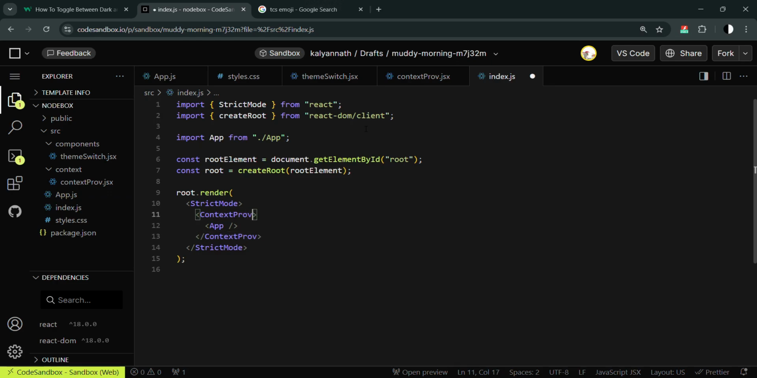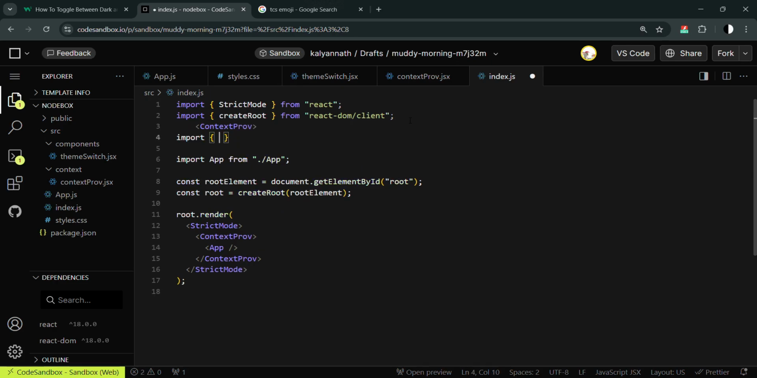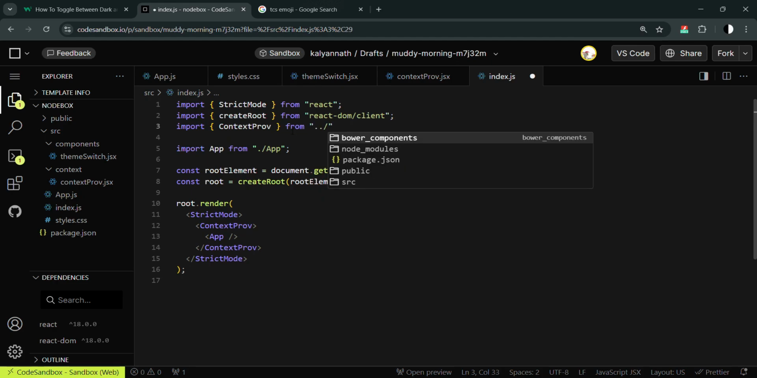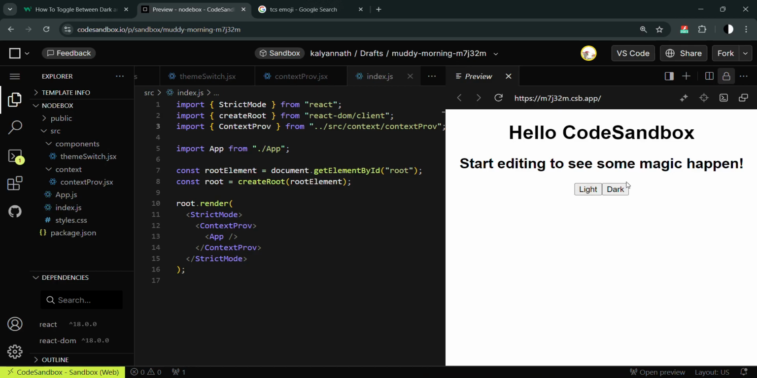Context prop, import context prop from ./sassy/context prop. Okay, let's see the preview. I hope nothing breaks. Yeah, still doesn't work. I think we'll have to handle the on click events now.